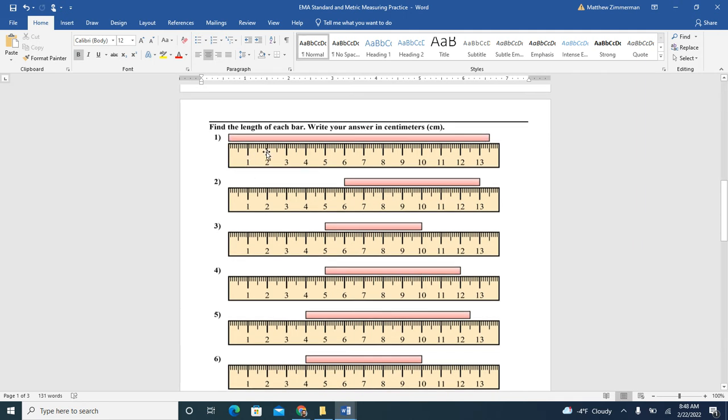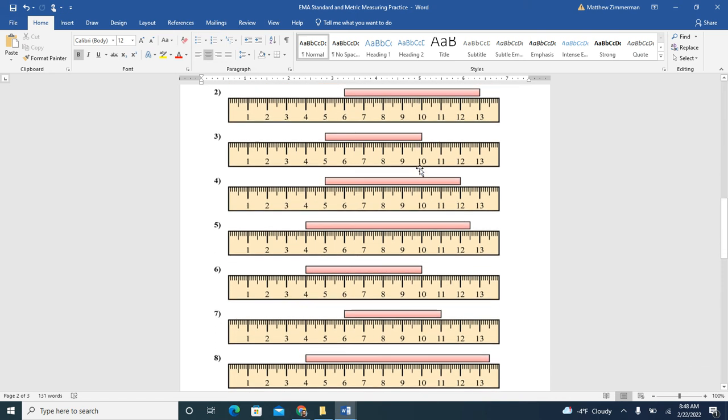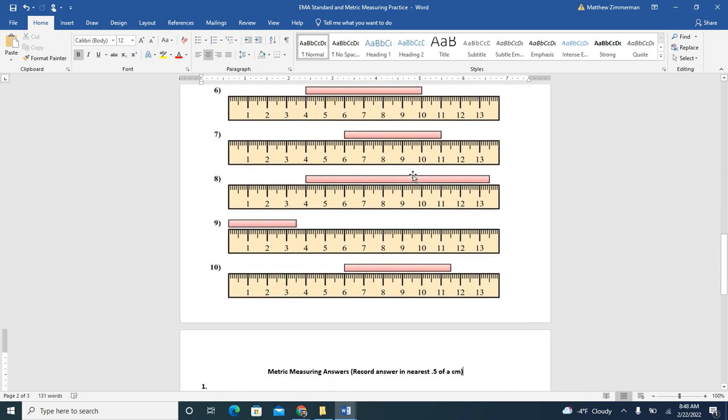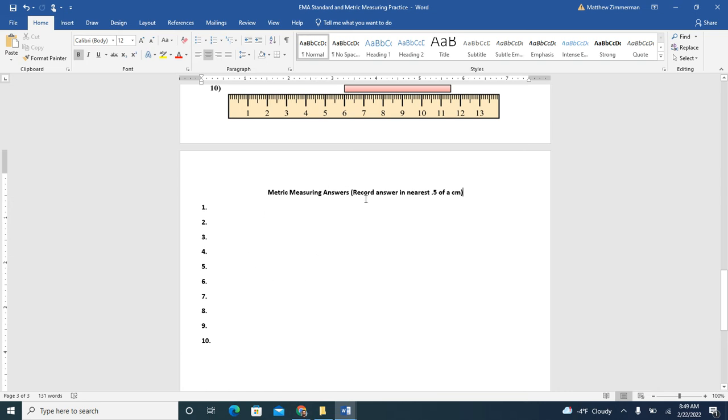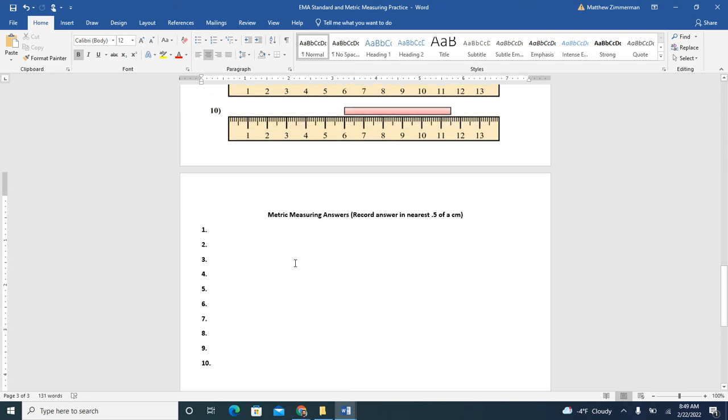So for example, this top first answer would be like 13.5 centimeters. When you get to question number 2, you're not going to write 13 centimeters. You're going to count how many centimeters between 6 and 13, and that would be your answer. There's just 10 of these to do, and then you're going to record your answers for that to the nearest half of a centimeter down below on the bottom here.